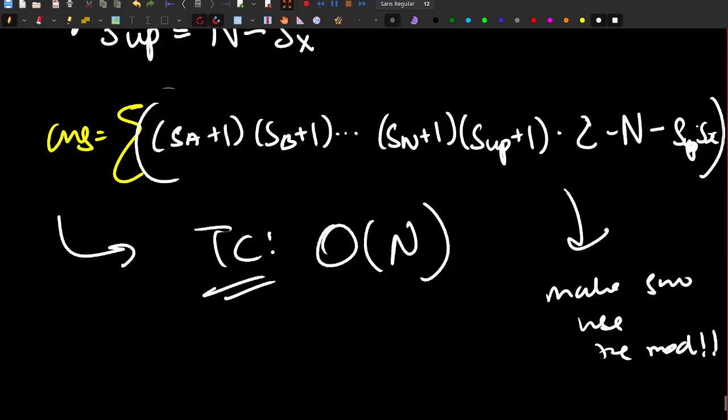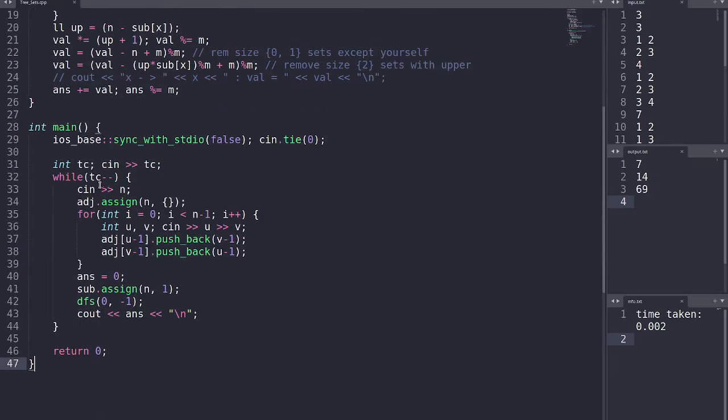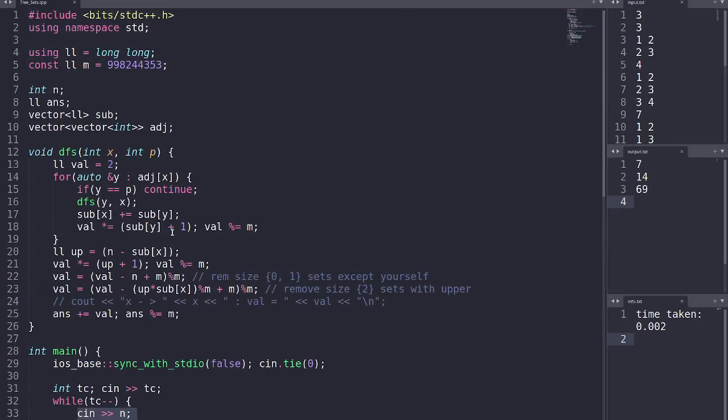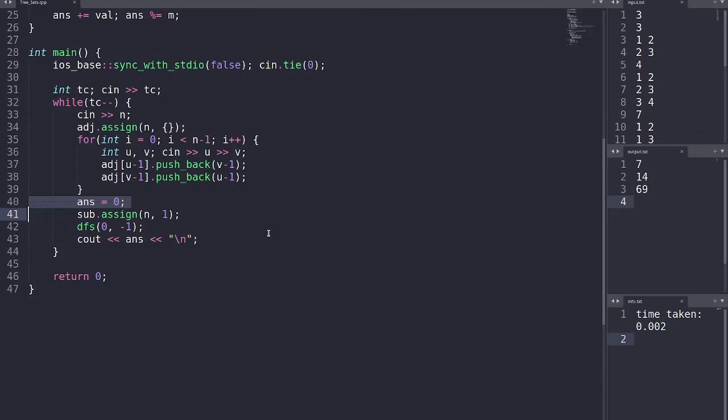All right, let's have a look at the code. Main function first, or let's think about the variables first. We're just defining the mod, long here. N, final answer. This will store subtree sizes. This will store the adjacency list. Input n, change the adjacency list to have n values. Input the edges. Answer is 0 at start.